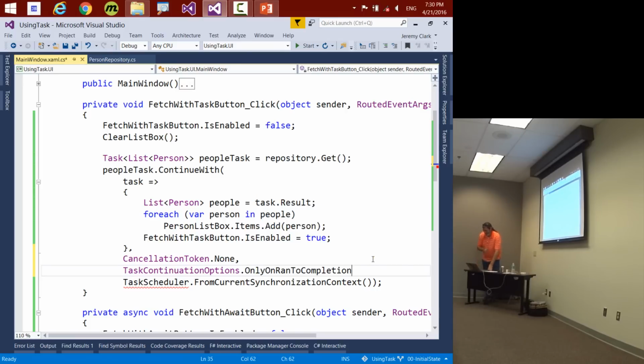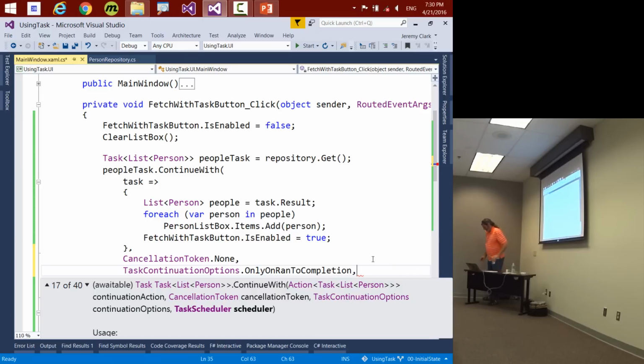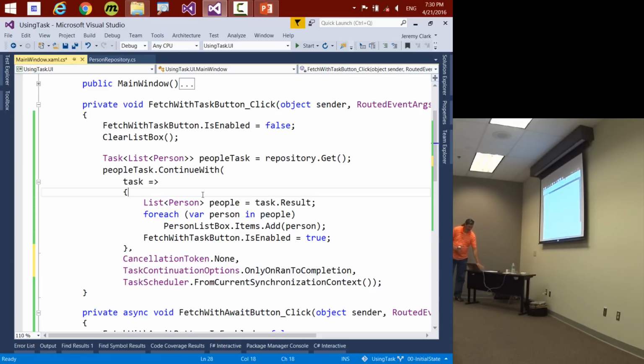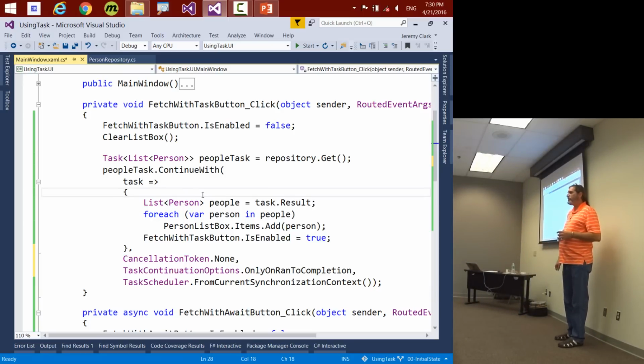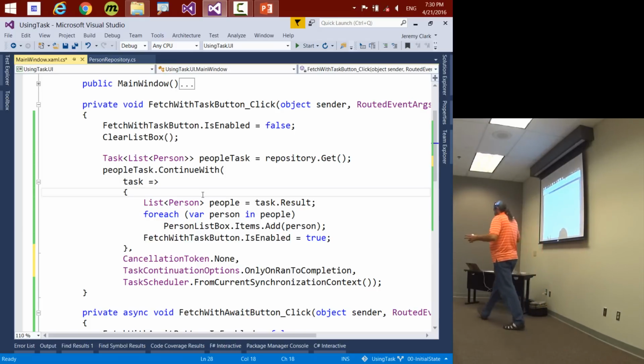So in this case, I'm going to say only on ran to completion. So what I'm saying here is that I only want to run this block of code if that task finishes successfully. So if there's an error, I don't run this, which means I won't try to access that result property, and I won't have any problems. So let's see what happens.